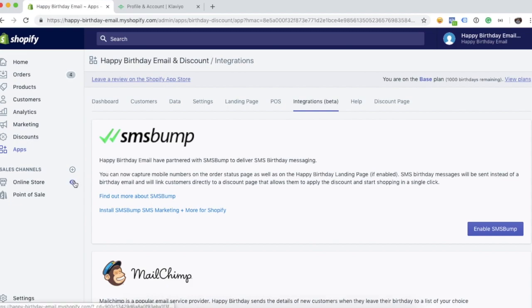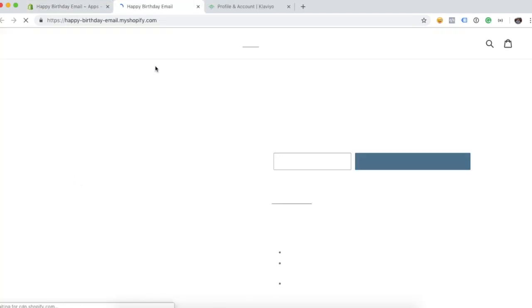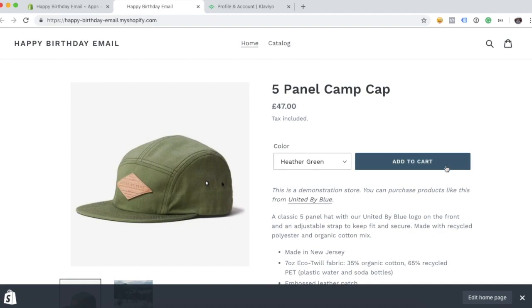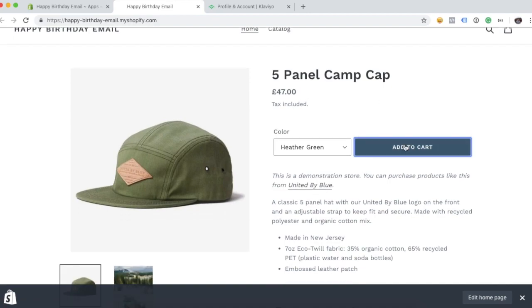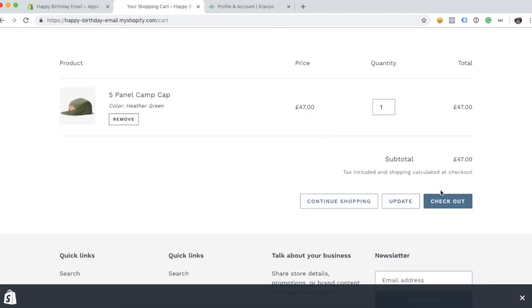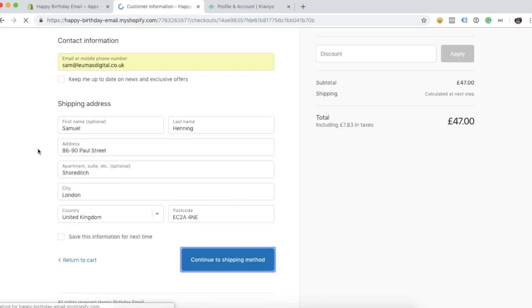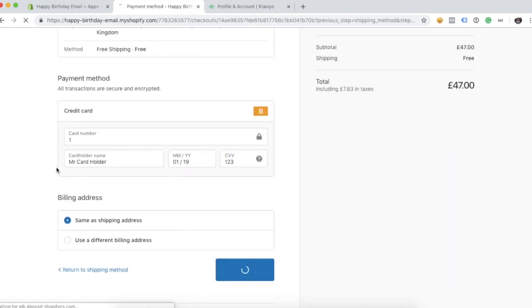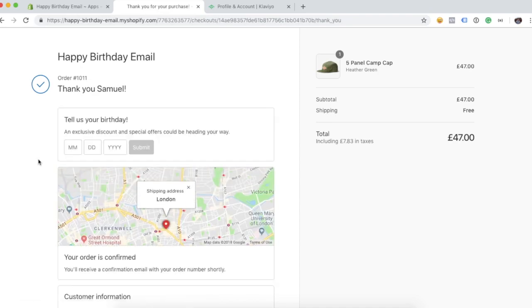So now we know that Klaviyo is enabled and it's integrated. I'm going to do the test order and see if this information passes through to Klaviyo. So let's just buy this product here. Okay, so that's already gone through. So now I'm going to put my date of birth on here. Let's just put something random.